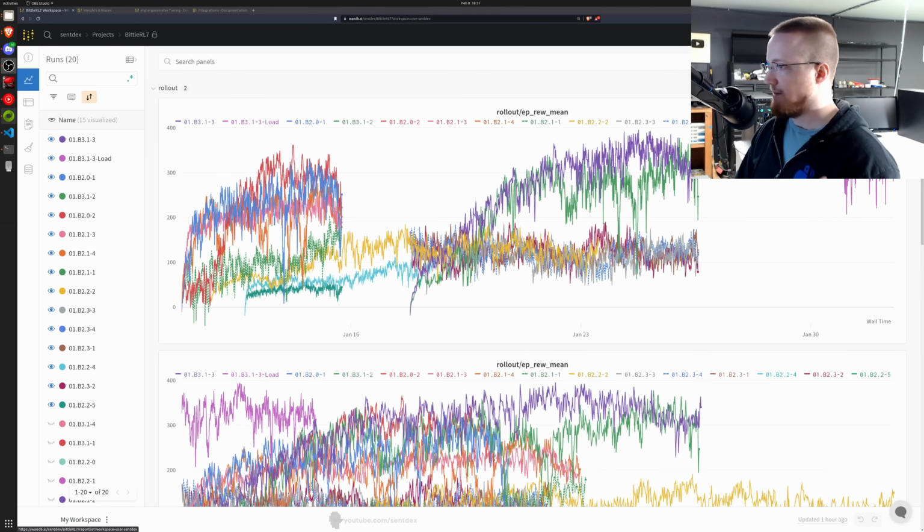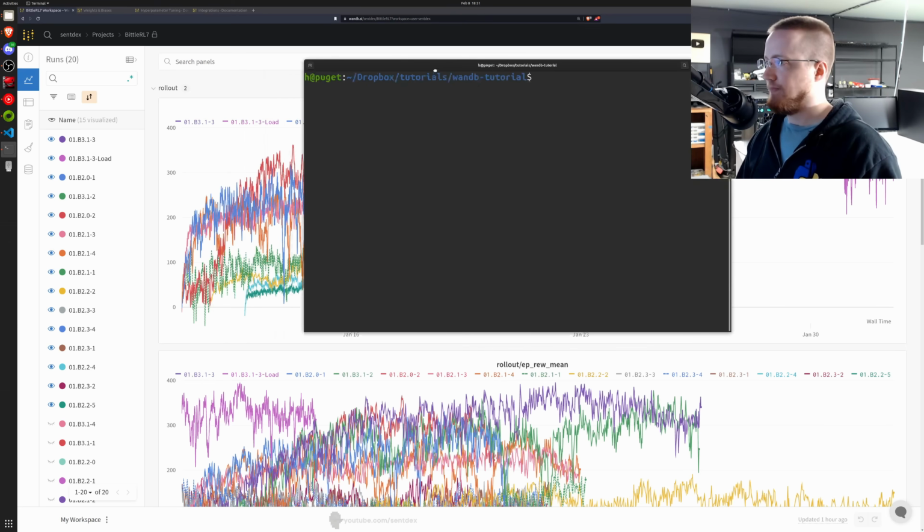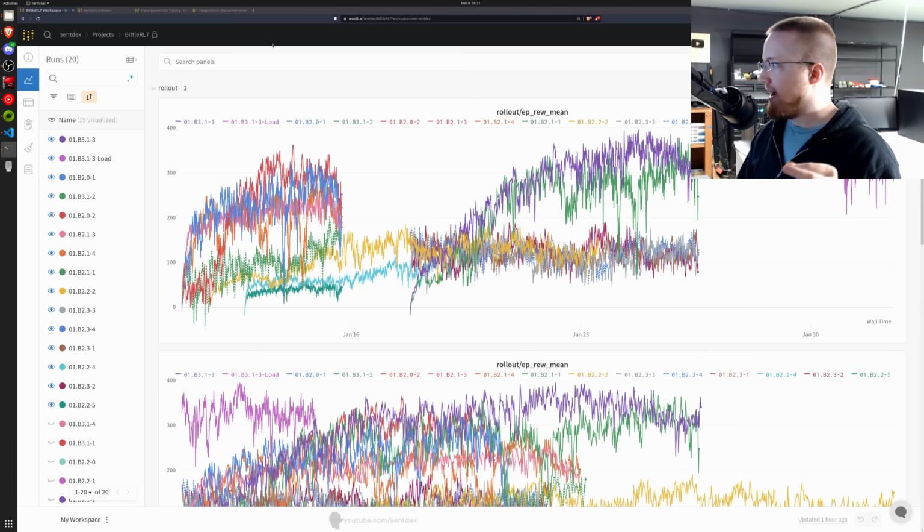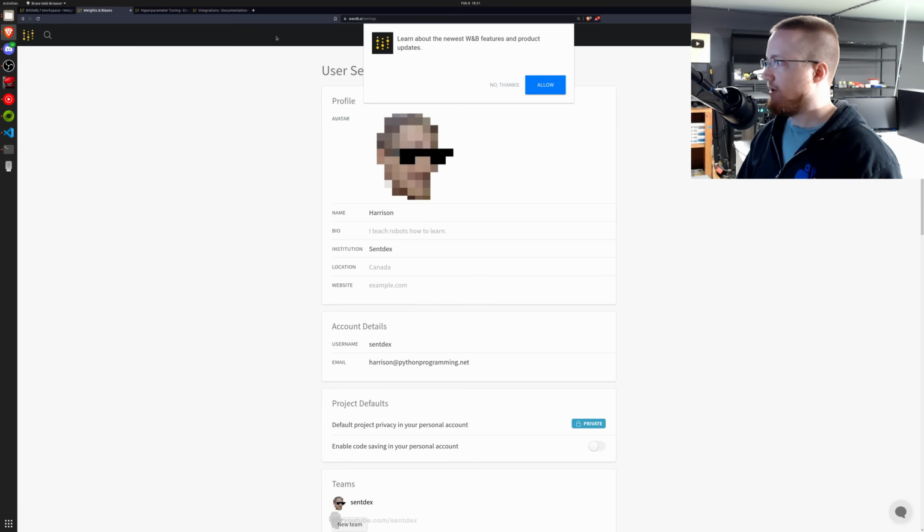Let's see a really basic example. It's really quick and easy to actually just get started here. To begin, go to Wandb.ai, you create an account, and then if you just go to Wandb.ai/settings, you can come down here and there's an API key. If you just scroll down, I'm just not going to show it.